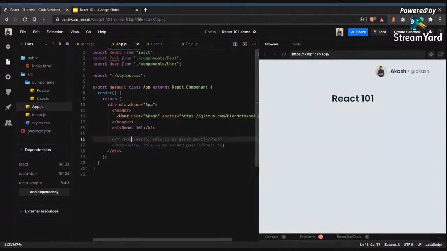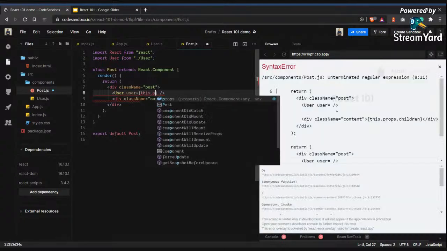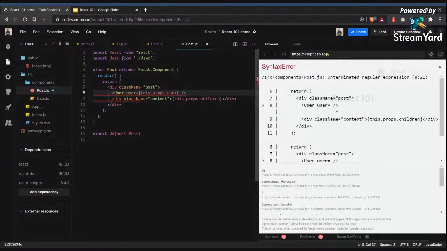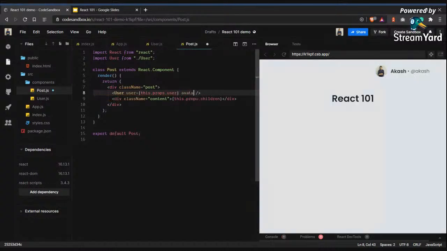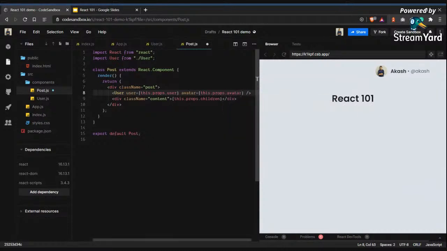Okay, that's really nice. Now, even in a post component, we have an occurrence of user, but we don't have the props specified for this user component. So let's actually pass dynamic props to this user component. So again, what does our user component take? It takes a user prop, and that can come from outside, which can be this.props.user. It also takes an avatar prop, which comes from, let's say, another prop called this.props.avatar.